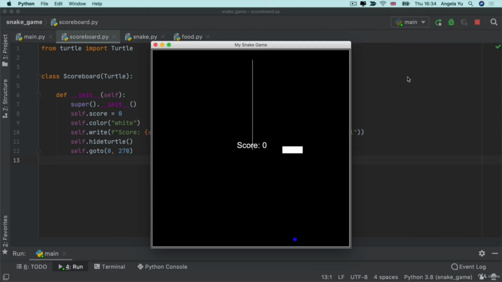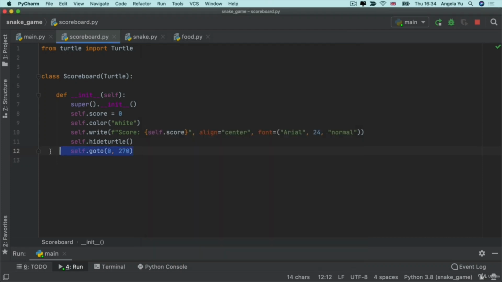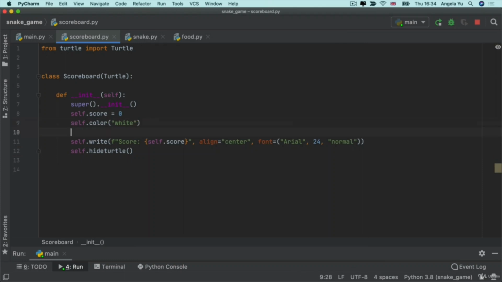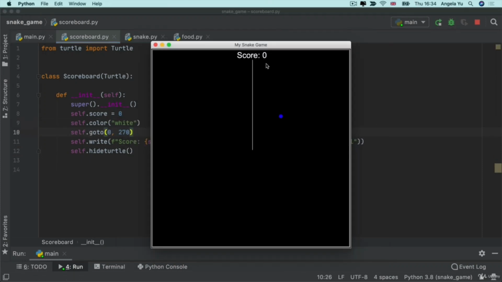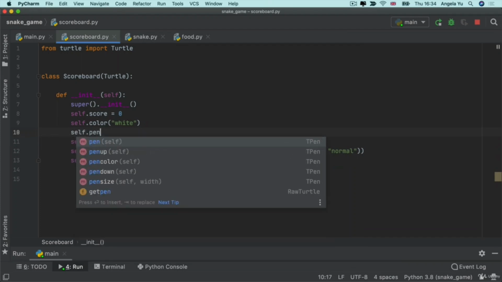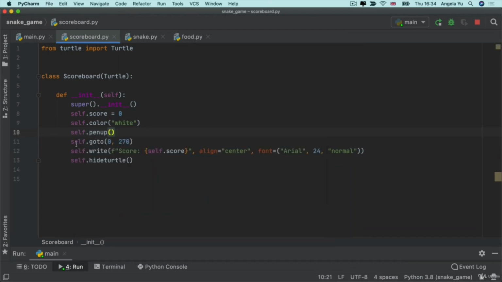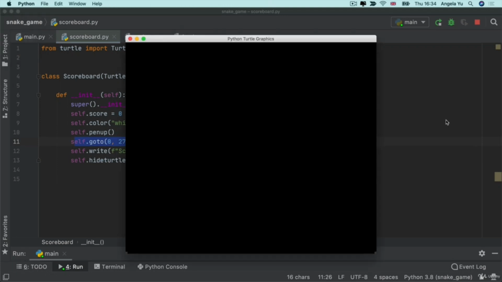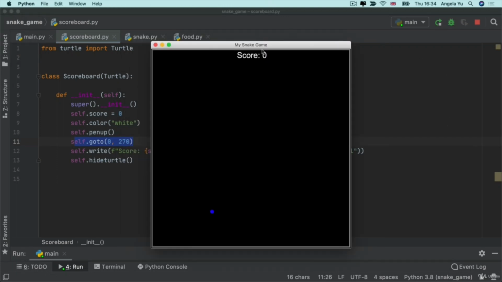And now if we test it again, you can see that the turtle went to the top, but this happened after this line was already written. So again, this needs to happen before we write. And now if we refresh, you can see it's moved to the top, but it's also drawn a path to there. So instead of doing that, we can tell it to self.penup before it moves to this location. There we have it. We've got our score showing up at the top.